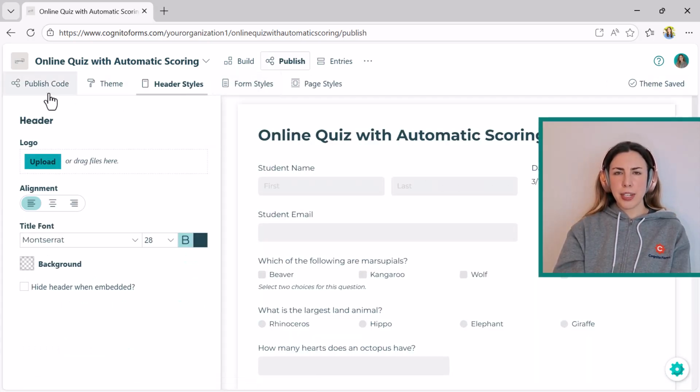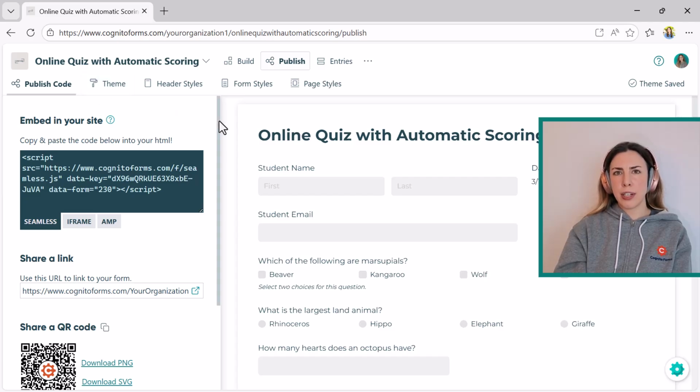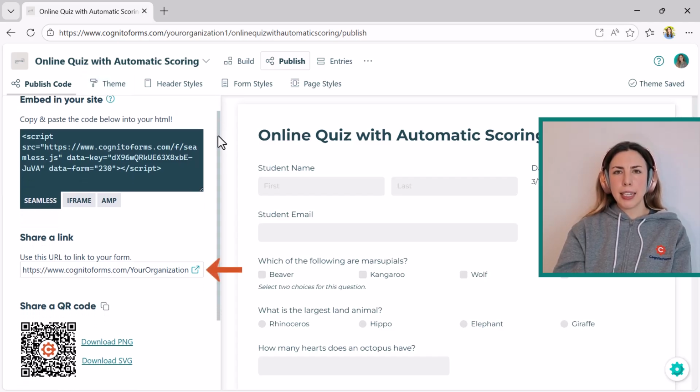Under the Publish Code tab on the left side, you'll find several sharing options. You can copy a link to your quiz, you can embed it on your website, or you can even generate a QR code that directly points to your quiz.